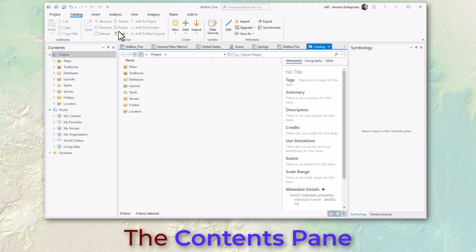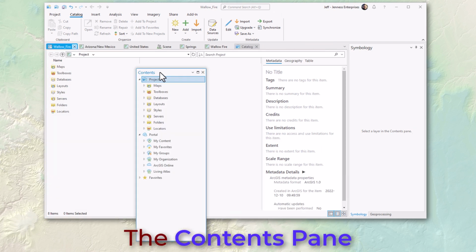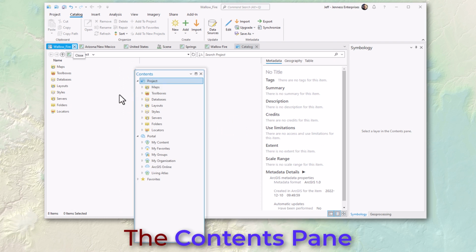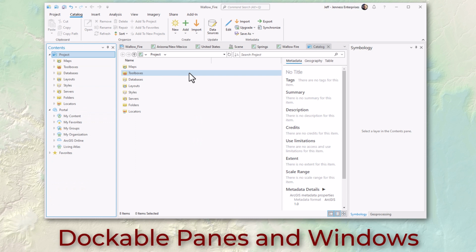Now, one thing you might notice about this Contents pane is that you can drag it off ArcGIS Pro so it's a separate object, and then you can drag it back and have it stick to one of these arrows. This behavior is called docking, and ArcGIS Pro just loves these dockable windows. Some might even say they've gone a little overboard on them, but maybe you'll like them. With a few exceptions, almost everything you open in ArcGIS Pro presents itself as a dockable pane or dockable window.